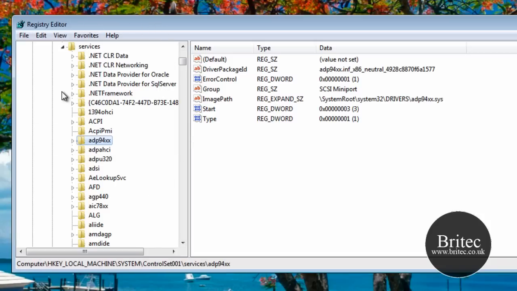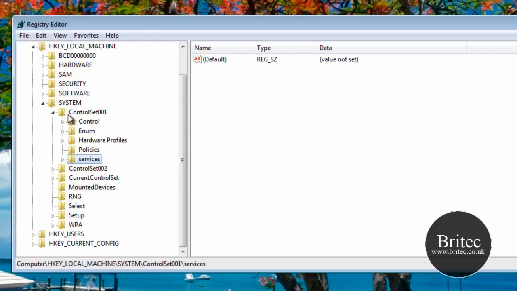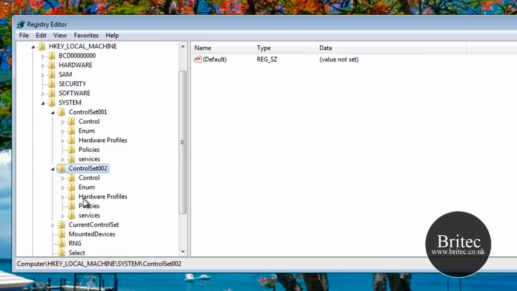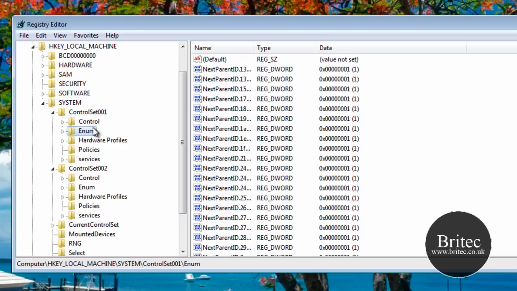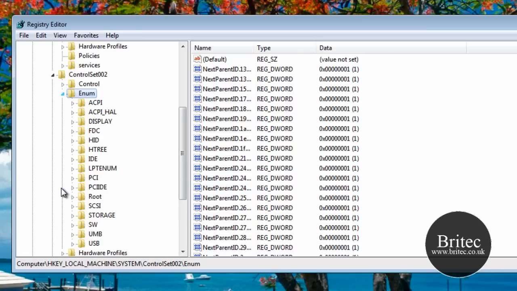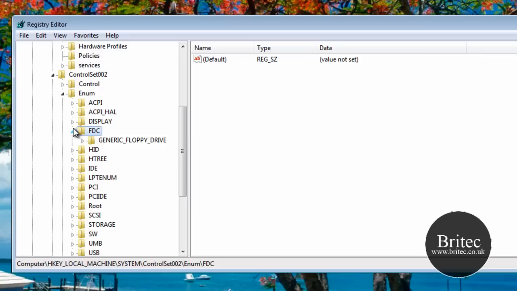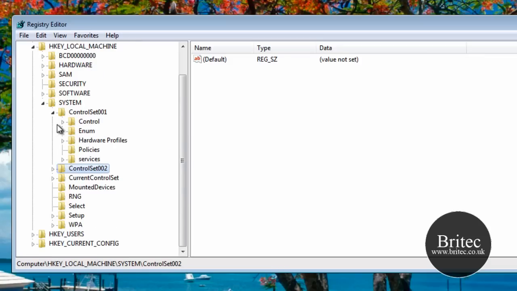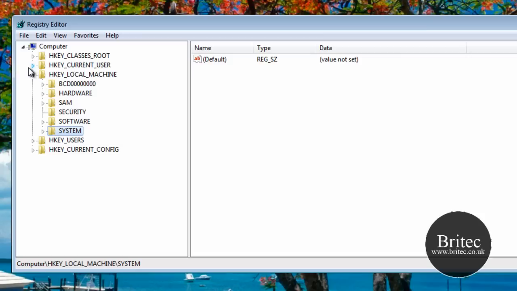Now also a place where malware hides itself, it's normally in current, we can get ControlSet001 and 002, which are these two here, and also Enum, but it'll be in these ones here. These are the ones where it is normally located as well. Okay, so I think that'd be pretty much it for this video.